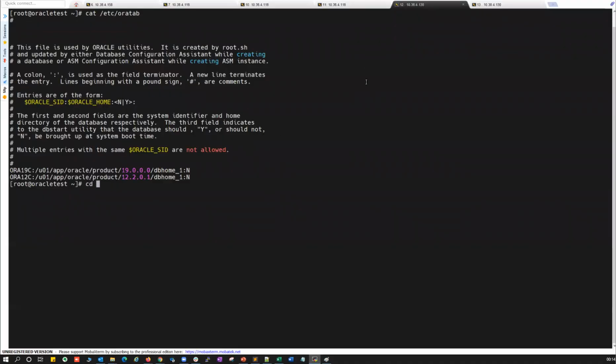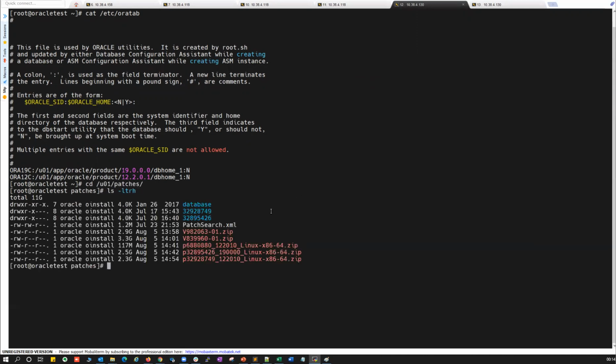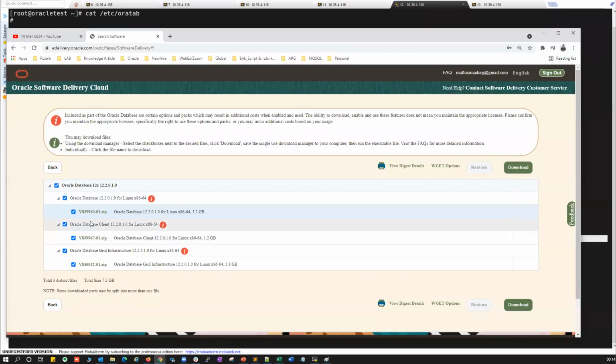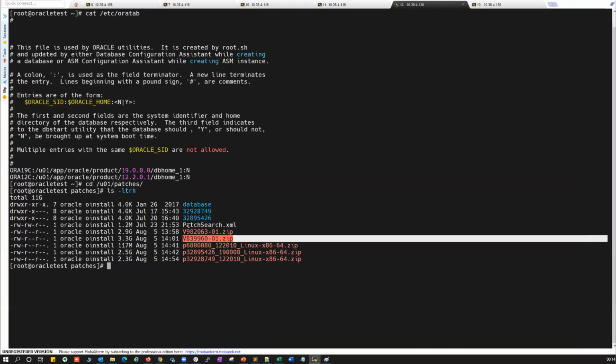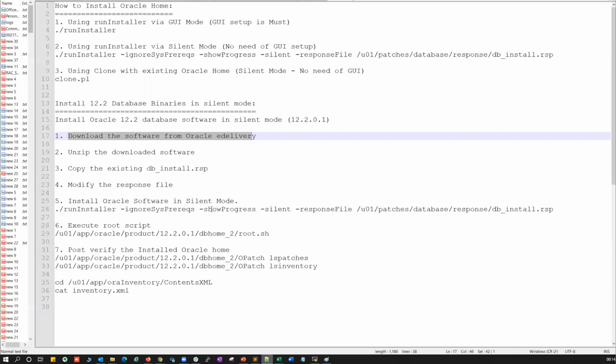So I already downloaded that. If I go here, u01 patches, if I do ls -ltr, so this is the one, 9960_01.zip. It's already downloaded here. You can see this one, 9960_01-01.zip.